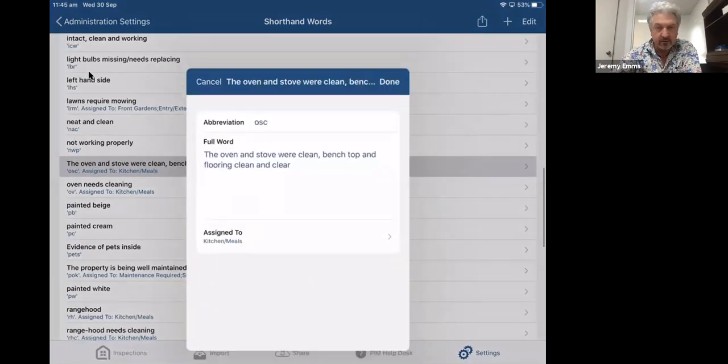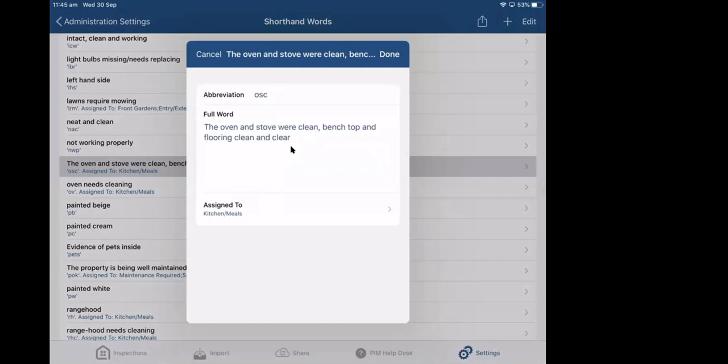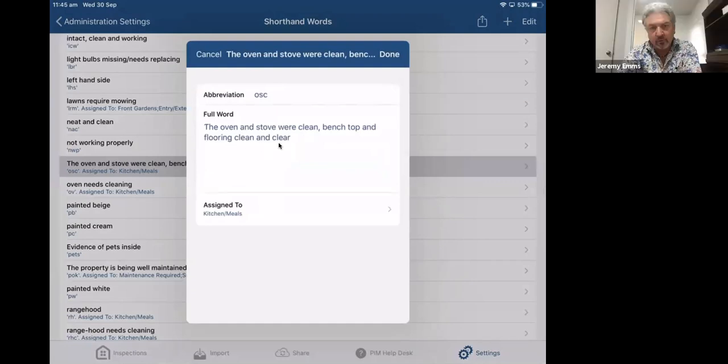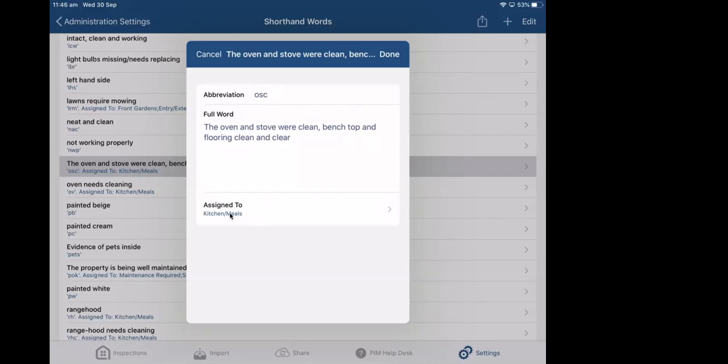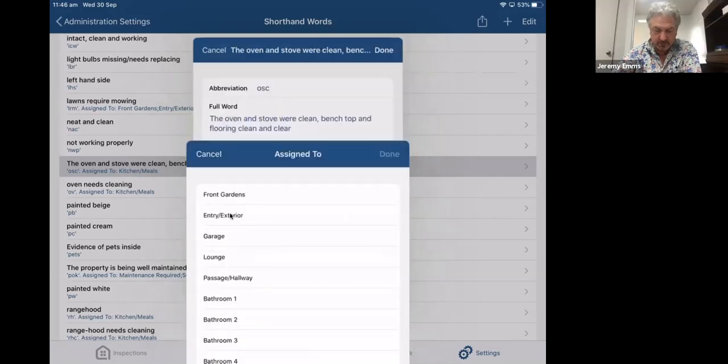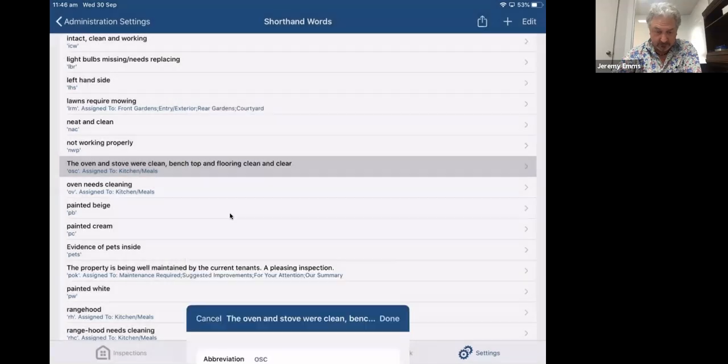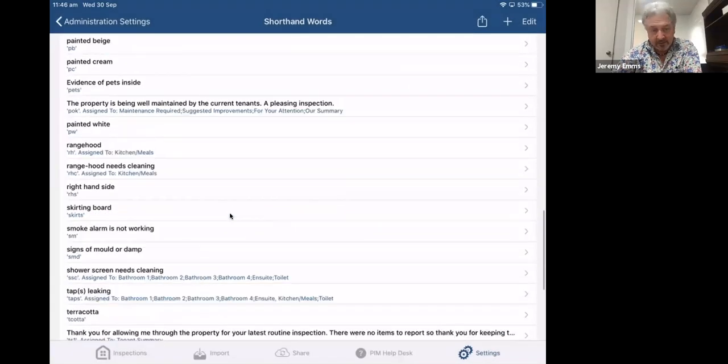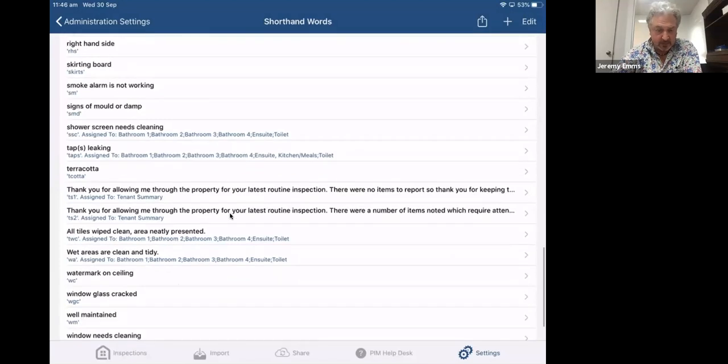So I can go into this one where I've got oven and stove were clean, bench top and flooring clean and clear. It's got an abbreviation of OSC. You can come in here and you can change it or you can add to it, and you can also assign it to the different areas so that when you filter, it will only show you the ones that are applicable for that area. I definitely recommend that this is a good place to spend some time in.